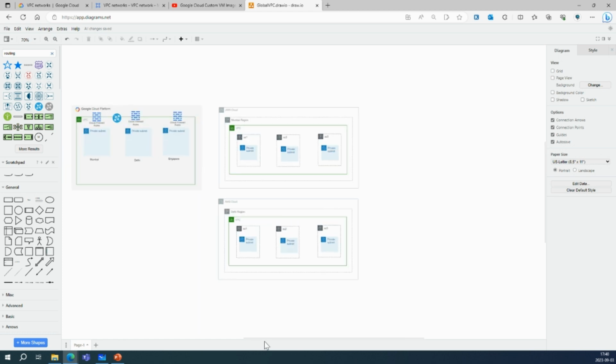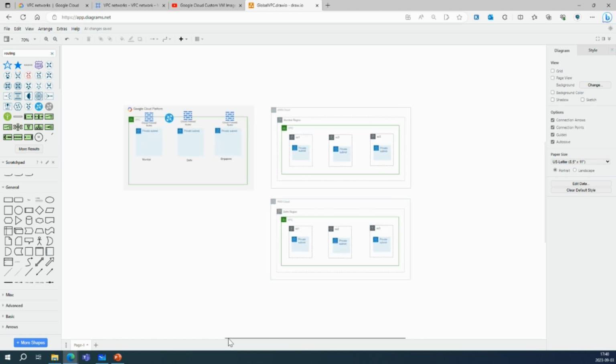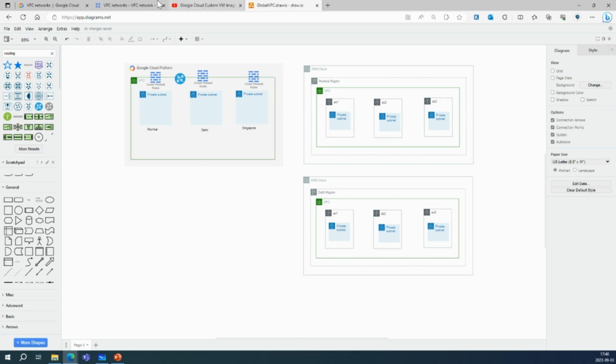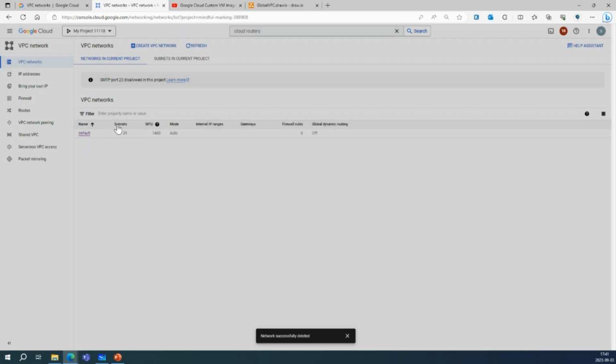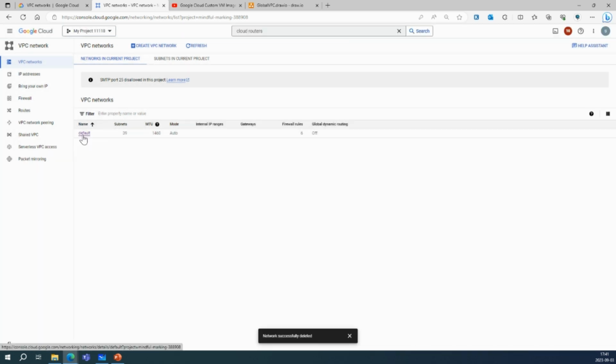Okay, this is all about the comparison. Let's go to my Google Cloud Console, and here I will simply set up a simple VPC network. I'm not going to cover everything, but I just want to show you how you can create a VPC network. The moment you log into your Cloud Console and go to the VPC network, you just need to select your project, and you'll see a default VPC network.